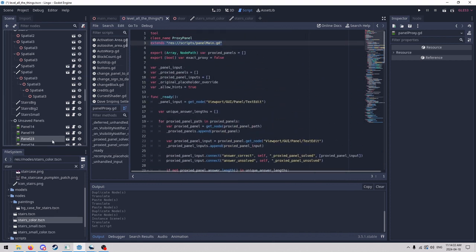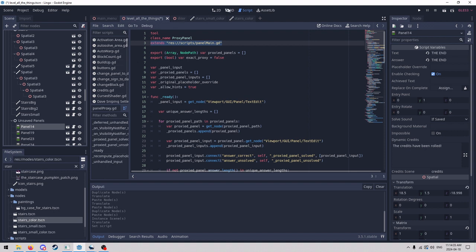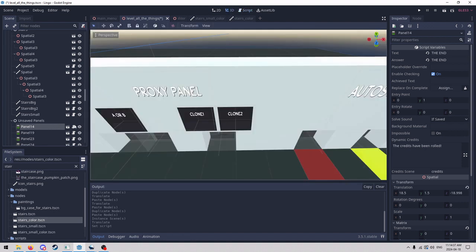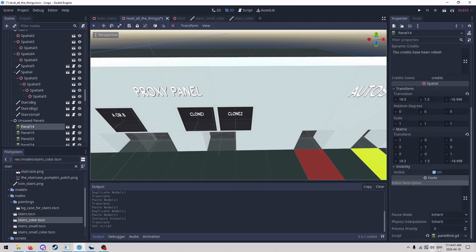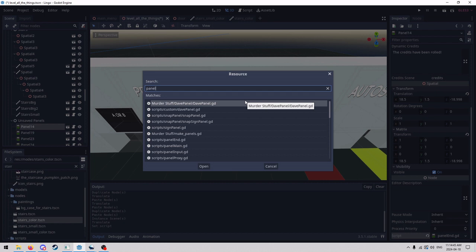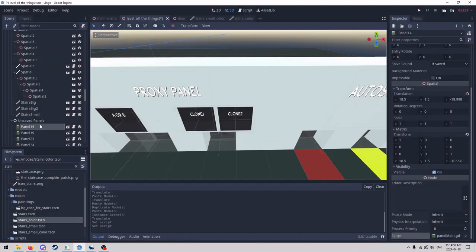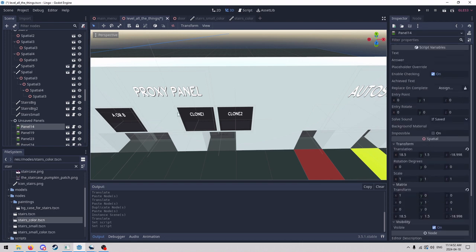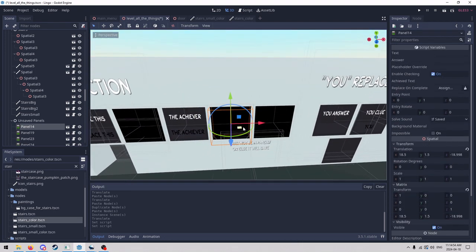So if I wanted to turn a normal panel into that, so what's a normal panel? This is a panel end, I believe it is. Yeah. So if I wanted to change a panel end into a normal panel, I would just load the normal panel's script, which is panelmain.gd. And so now this no longer actually solves anything. It no longer has a solution because it never had text or answer in the first place. It had different things that it needs to be a panel end.